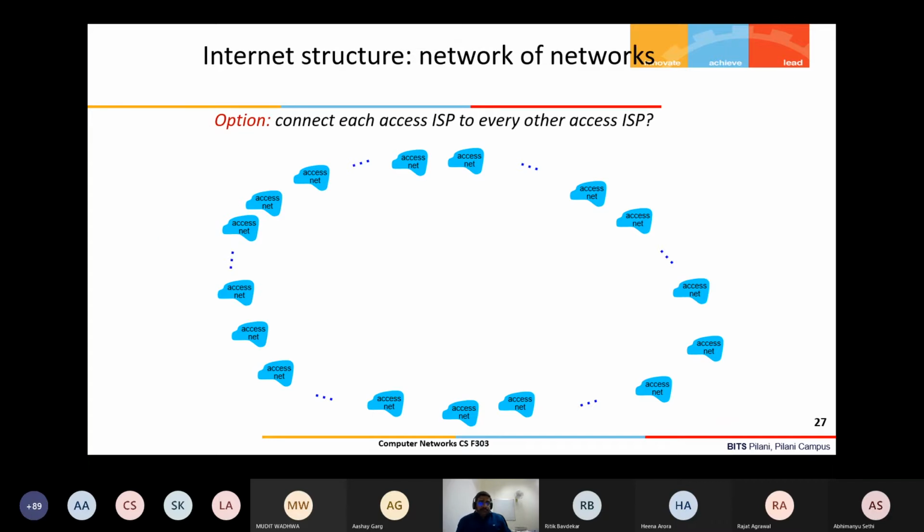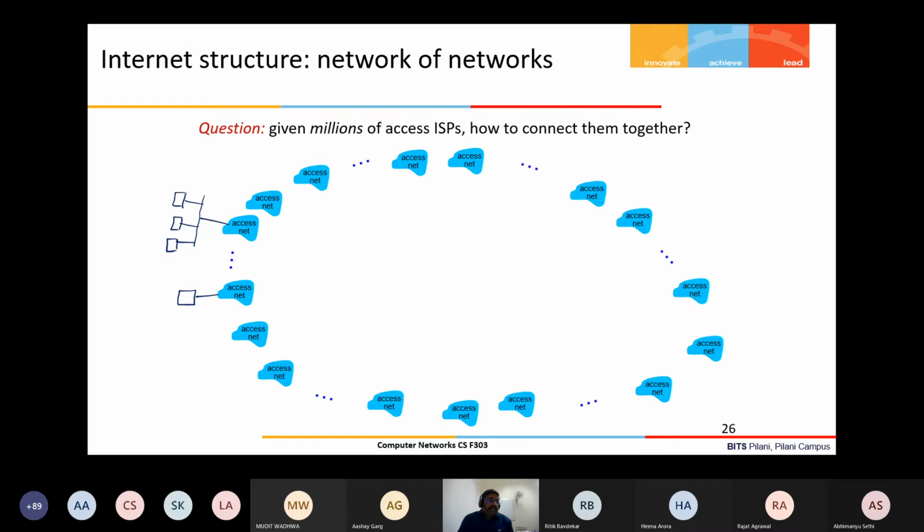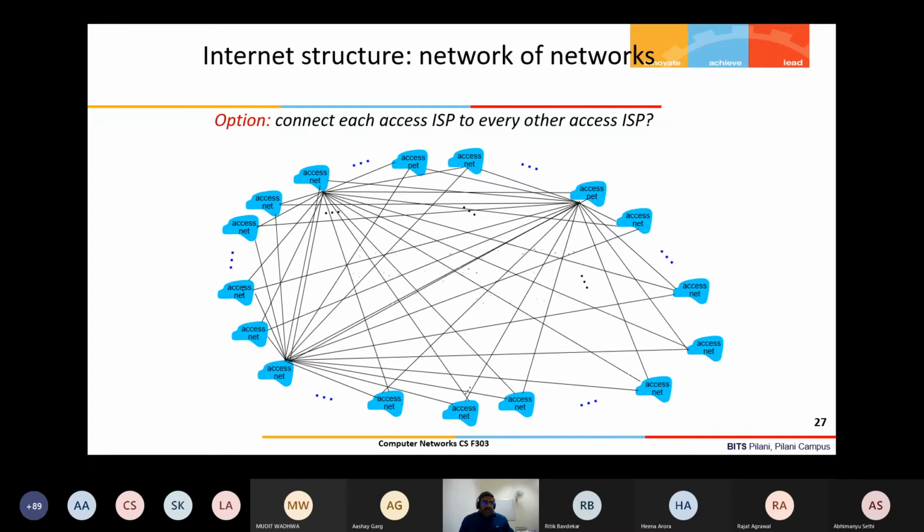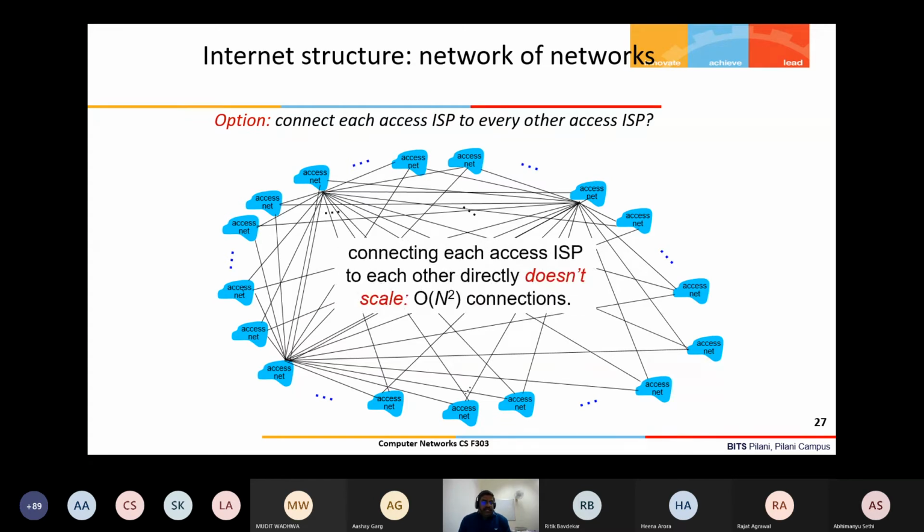Because if these access networks are not connected, then suppose this end host A, how will it send data to this end host if there is no connection, right? So for that purpose, one way is that okay, we can interconnect like this. But that is not scalable, as the number of access networks increases, in thousands and millions, that's not going to work.